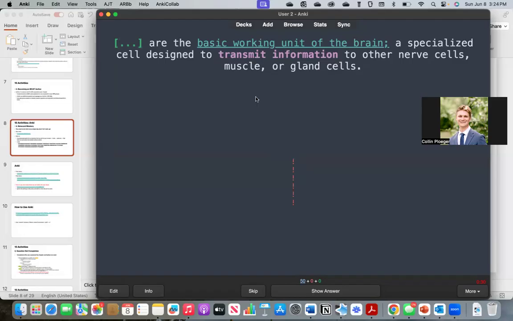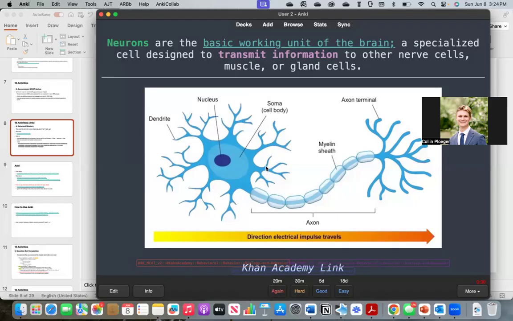Okay, so say I answer this question, neuron, perfect. Let's say I got that wrong, like I didn't know the answer to it. We're going to hit again. Okay. We're not going to hit hard. Hard, good, and easy, we only hit these if we actually get it correct. But we go in between these ones.